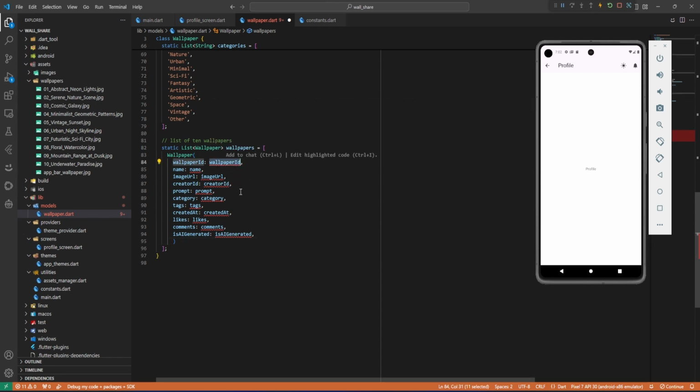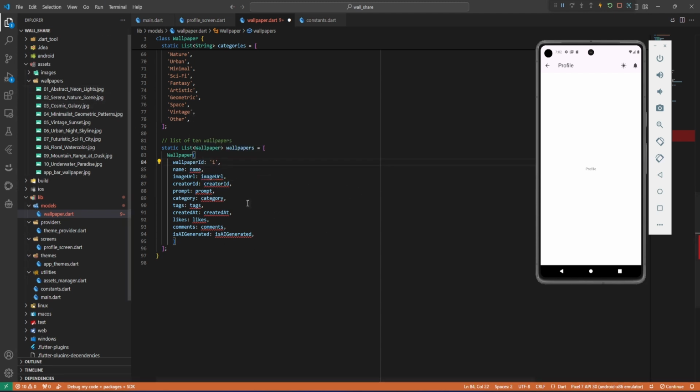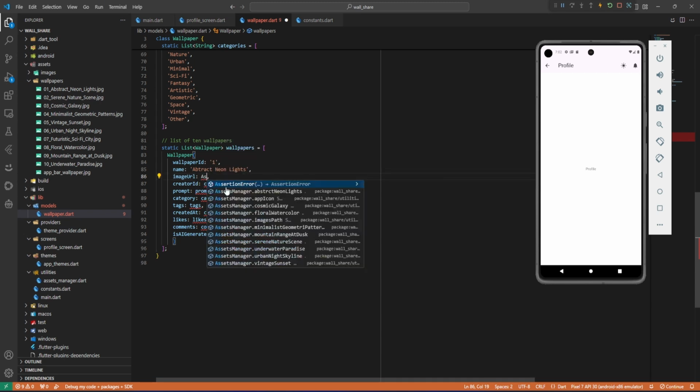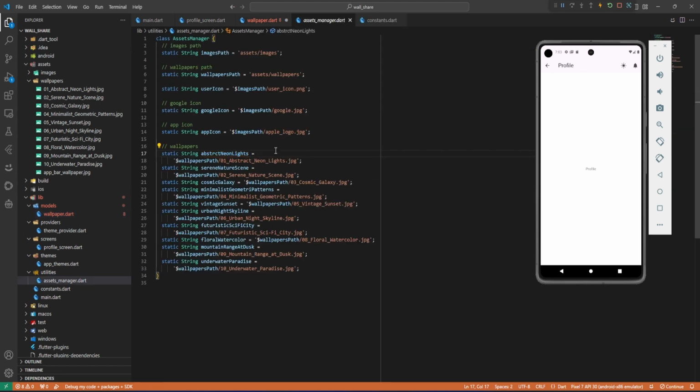For the wallpaper ID, we're just going to put our dummy IDs here. Like this one, we're just going to put one, and then for the name, the first one is our abstract one, so what we're going to put here is the same, abstract neon lights. And then the image URL now is going to come from our assets manager dot abstract neon lights. This asset that we have put, if we come back here, it's calling this one, which is exactly that.